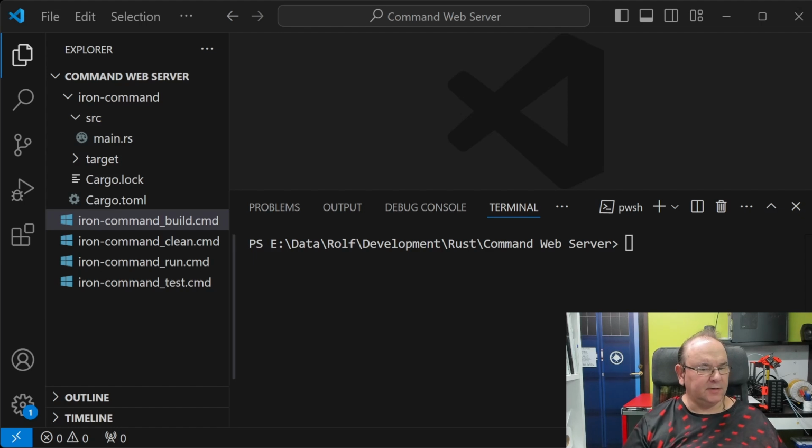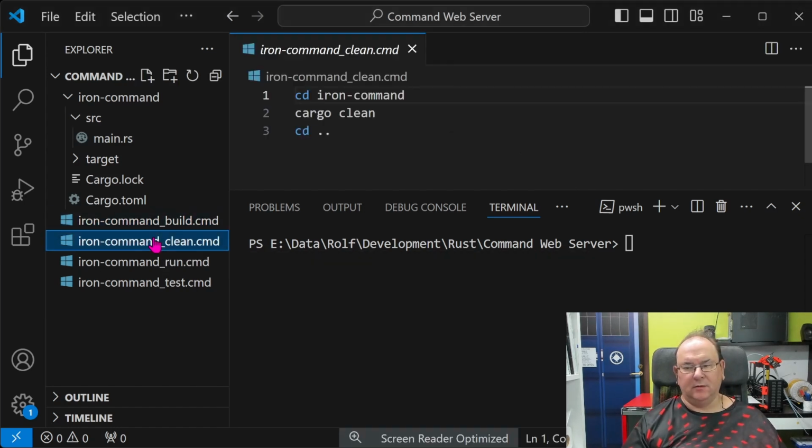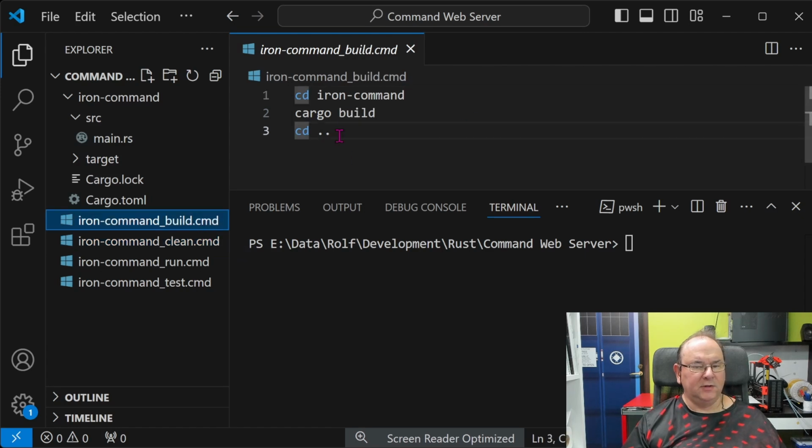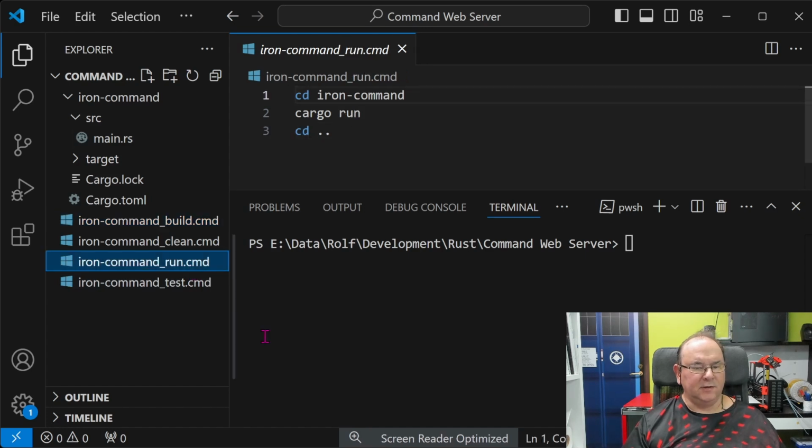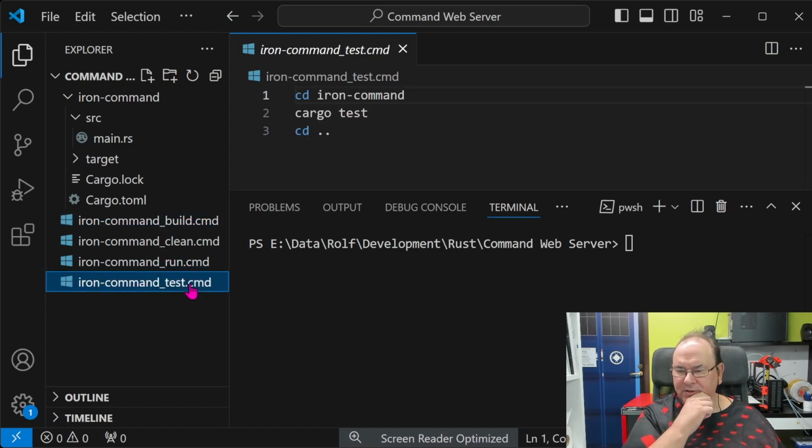We can start with the command file where I've added the clean function. This goes into the crate, and then it says cargo clean, which takes away all the old files and starts from scratch. And then I add the build command, same thing, it goes into the crate and builds it. And then there's a run command that runs it. And then we have one for testing, but there's actually no tests in this code. If you want to see an example of this, then you can go look at my previous video.